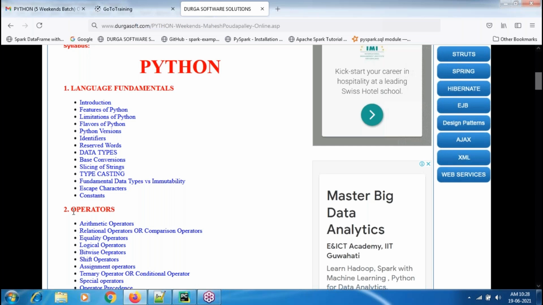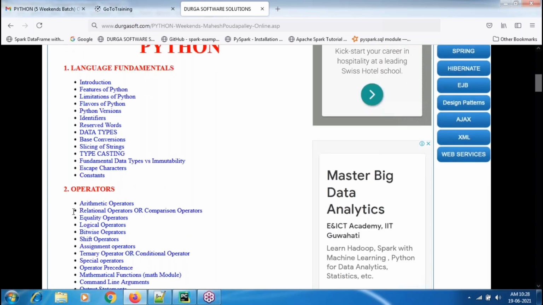And after that, we see the operators. Different kinds of operators are there, the symbols like plus, minus, star, equals, not equals. Arithmetic, relational, equality, logical, bitwise, shift operators, assignment, all these things we'll discuss. And the mathematical module, the math module or mathematical functions. These things we'll discuss in operators.